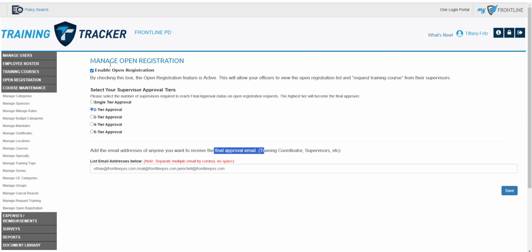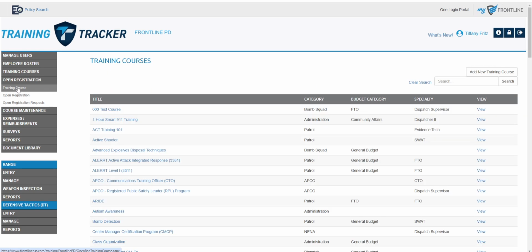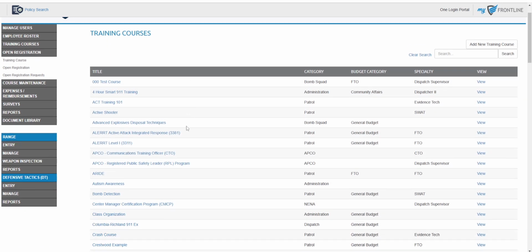Once you have that enabled here, you're then going to have your open registration tab. Underneath that tab, as an admin, you're going to have your training courses, open registration, and open registration request. So the first thing you're going to want to start with is your training course section. This is going to show you a list of all those courses that you already have in the system.